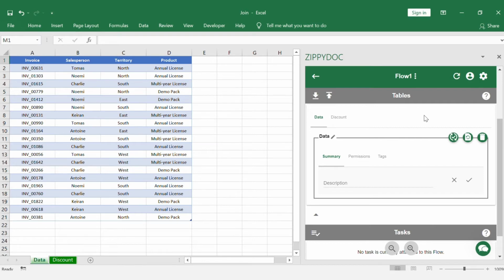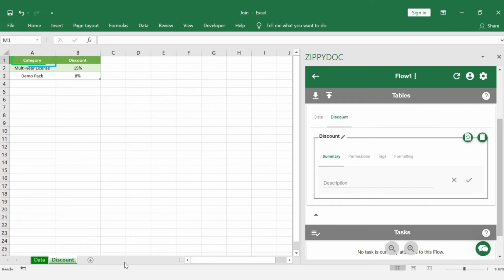The second data table contains information about product discount. This table has a column named Category, not Product. We will be using Category as the helper column in this table. This is an important point. For the join task to work, the column names of the helper columns need not be the same. However, the entries in the helper columns do have to match.